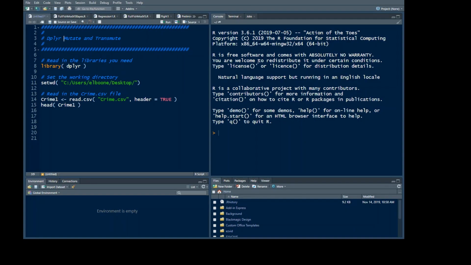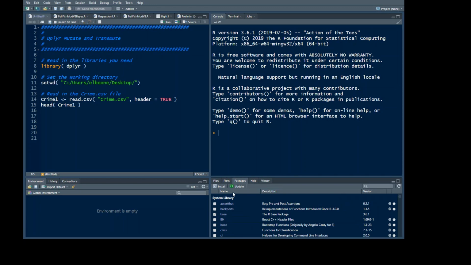Be our video tutorial on dplyr, or in the tidyverse, mutate and transmute. So here we're going to want to create new variables in our data set, or create a new variable that's not in our data set, exists in another one. So what we're going to do is go back and use the dplyr library again. If you've watched the previous video, you already have this installed. Otherwise, you can go over to your packages and install it here.